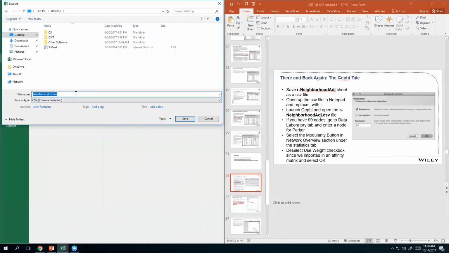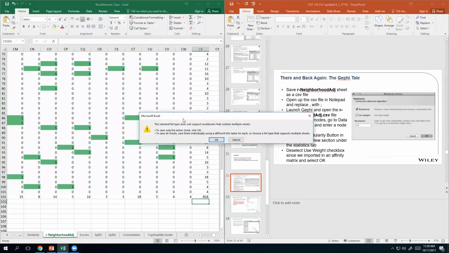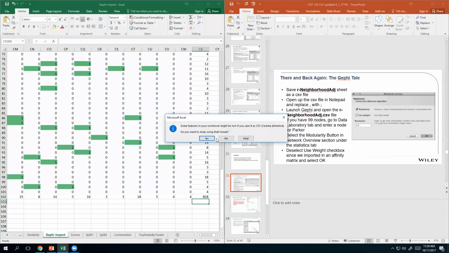And if you want to, just call this Gephi import. And you're going to say, hey, you can't do multiple sheets. You're going to click on OK, and it's going to give you another warning saying, hey, do you really want to do this as a CSV file? And you're going to say yes.